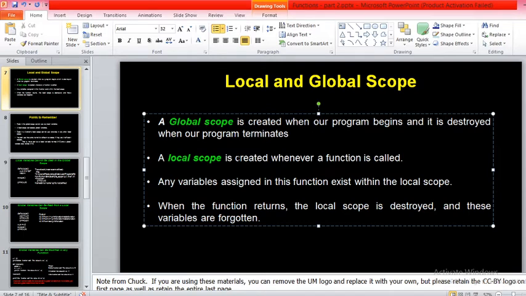Did you get the difference between local scope and global scope? Global scope starts with the start of the program and ends with the termination of the program, but local scope starts with the start of the function execution and ends with the end of the function execution. So that's the difference between local scope and global scope.